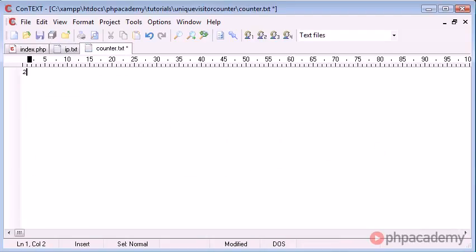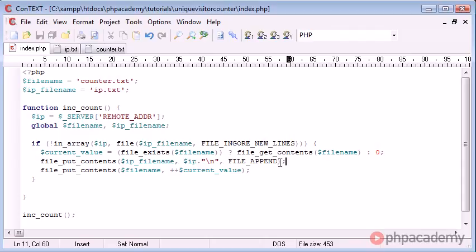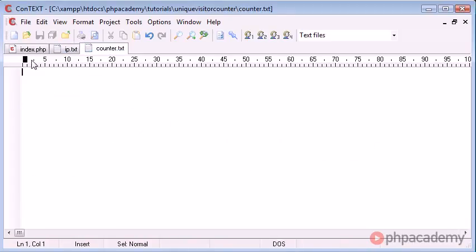It's going to start off at 1, and then 2, then 3, then 4. However, in ip.txt, we're going to write an IP here, and then we're going to write an IP here, and so on. Otherwise, if you didn't specify file append, it would actually just overwrite, and you'd only ever have one IP address in there. So now that we've done that, we can go ahead and actually test it out. So at the moment, my ip.txt file is blank, as is my counter.txt file.